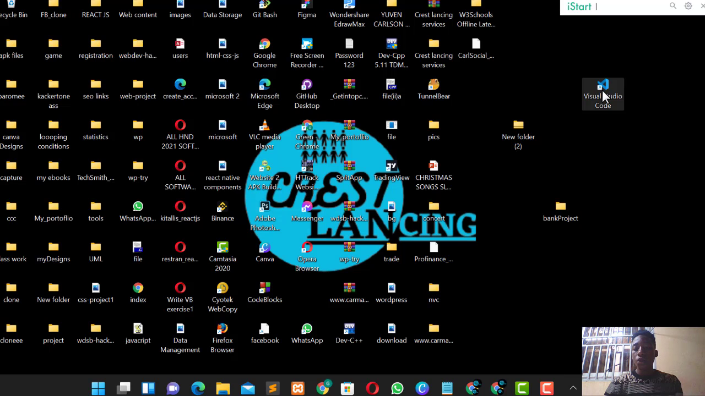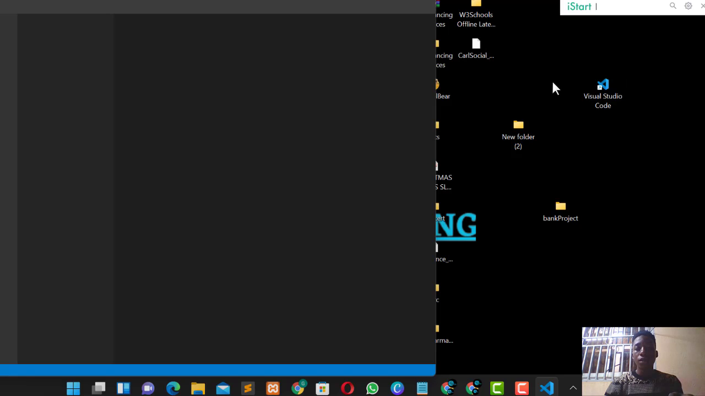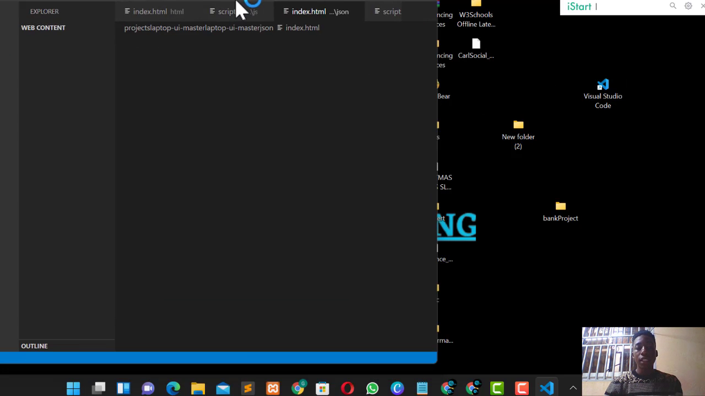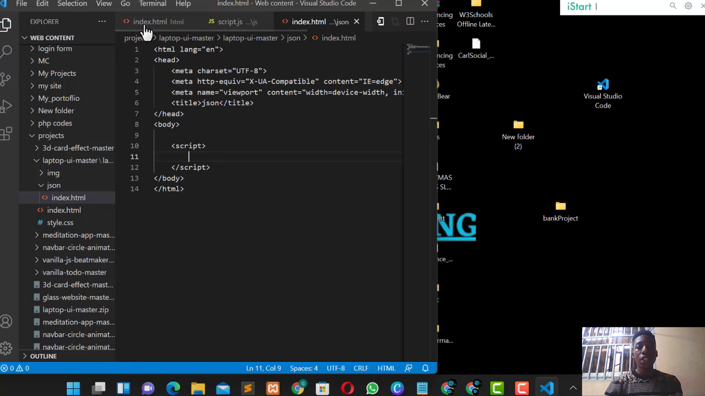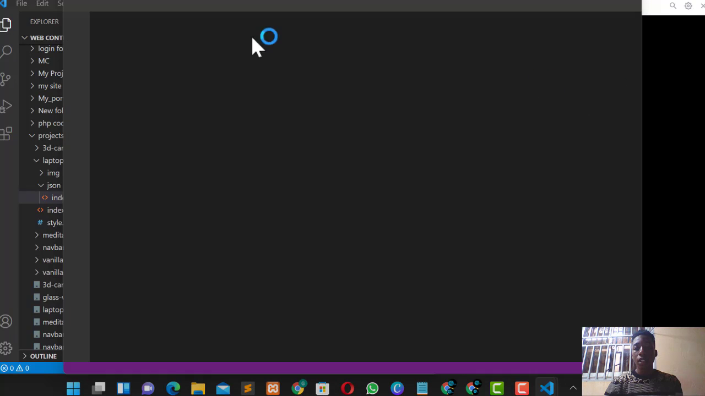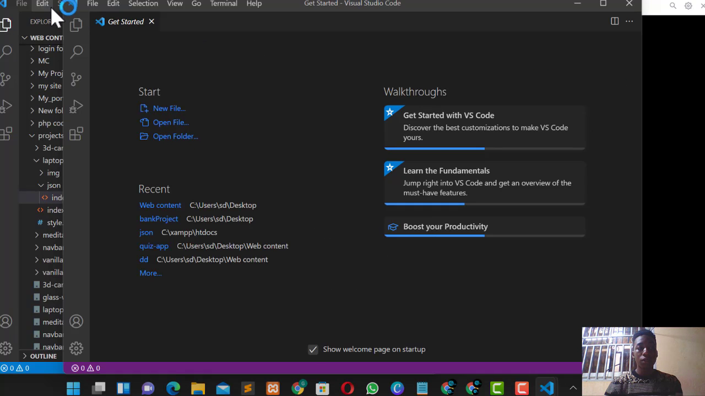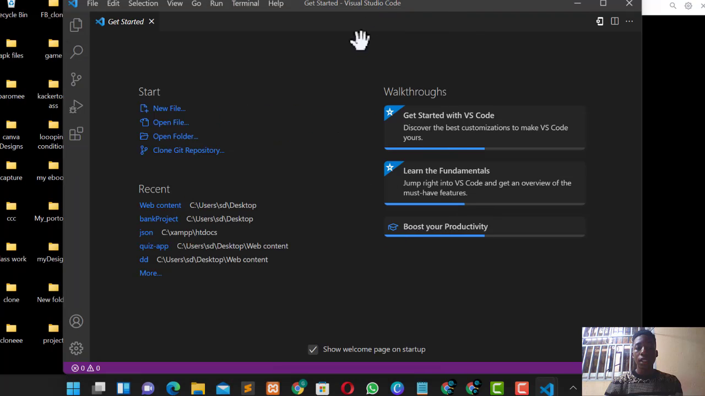What you just have to do is open it by double clicking on it. When you double click and open it, you have an interface like this. This one is because I've been using it, so I just want to get something that is really blank, with nothing.